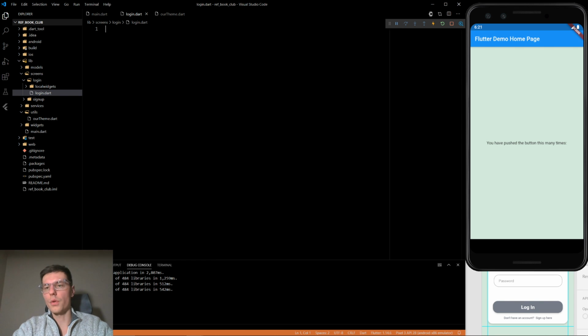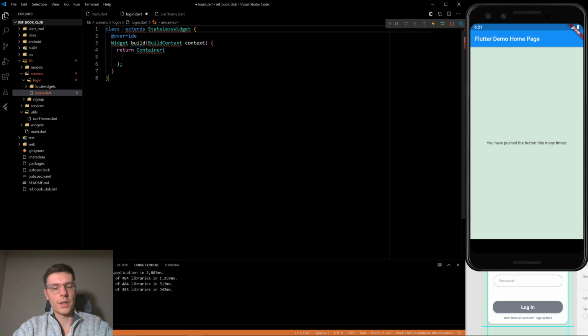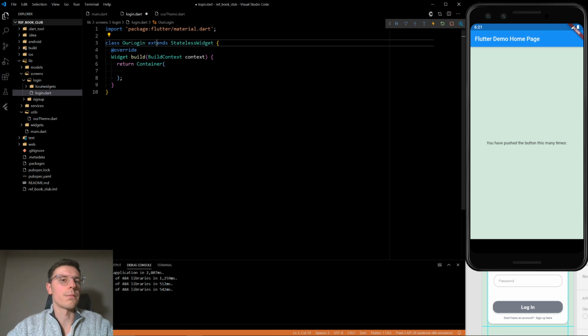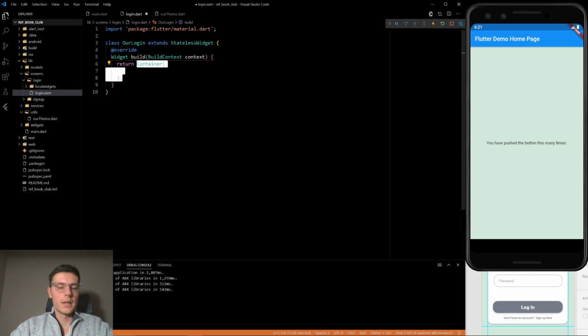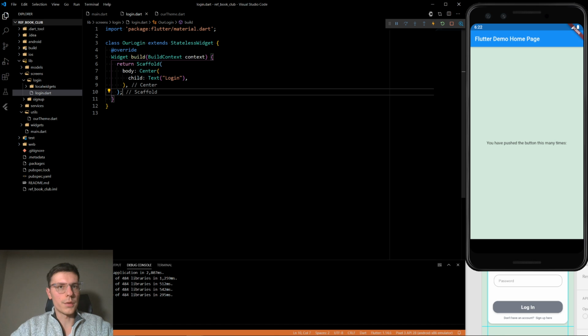So login. It's always a good idea to start with stateless widgets and then convert whenever you need it. So login, we can have our class name, our login. Same idea as before. We're going to be able to determine whether this login is some function from somewhere or not. And then we can have a scaffold and a body with center. Let's just give it a text of login. Let's see where that takes us.